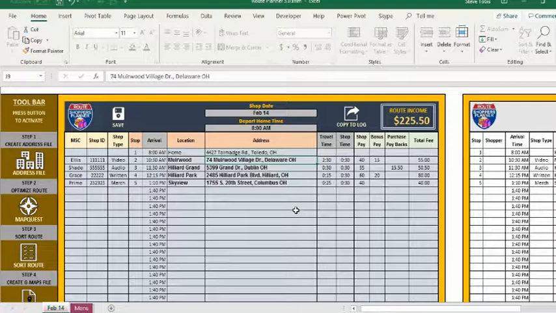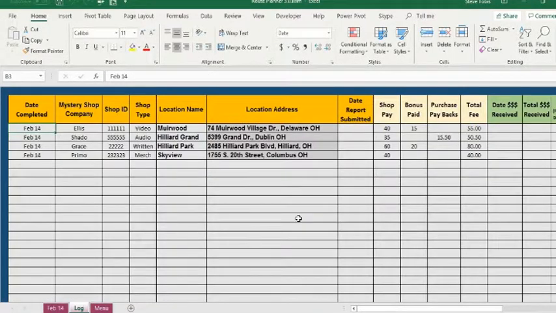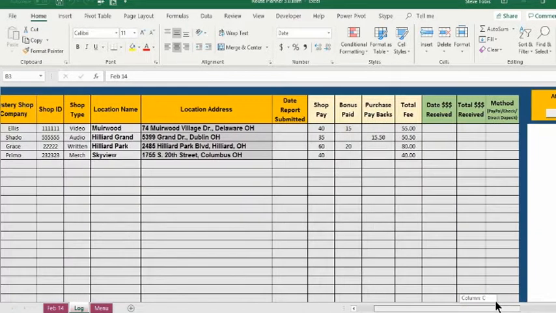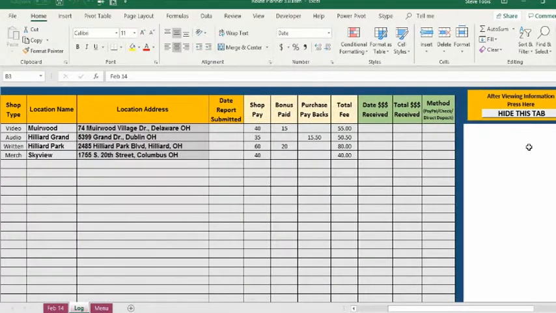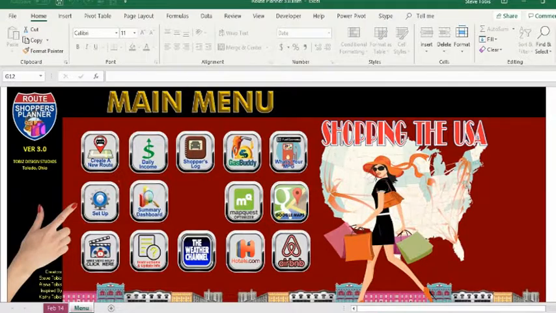The last thing you need to do here is you need to copy this to the log. So here's the copy to log. Click on it, and there it is. There's all the information we need in the log: the date completed, the shop number, the type of video, the location, the address, the pay. And we're going to come back to this in a moment. But for now, let's just hide this tab.